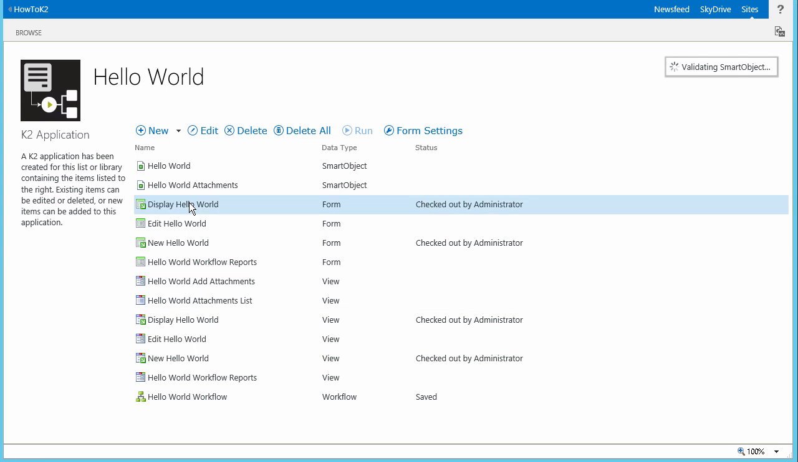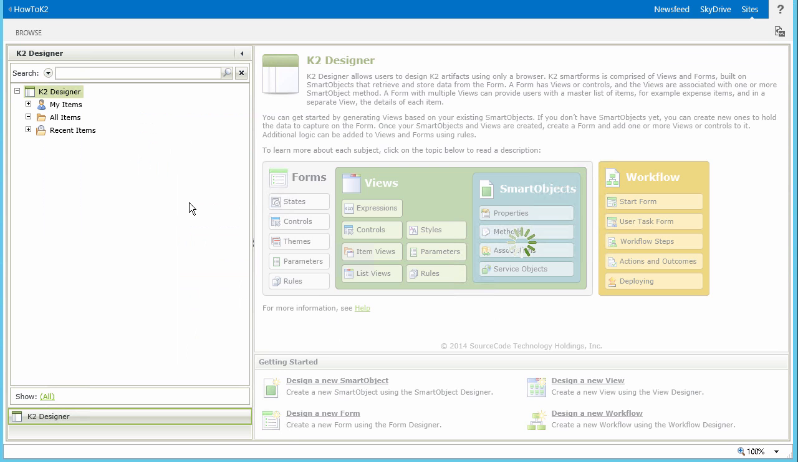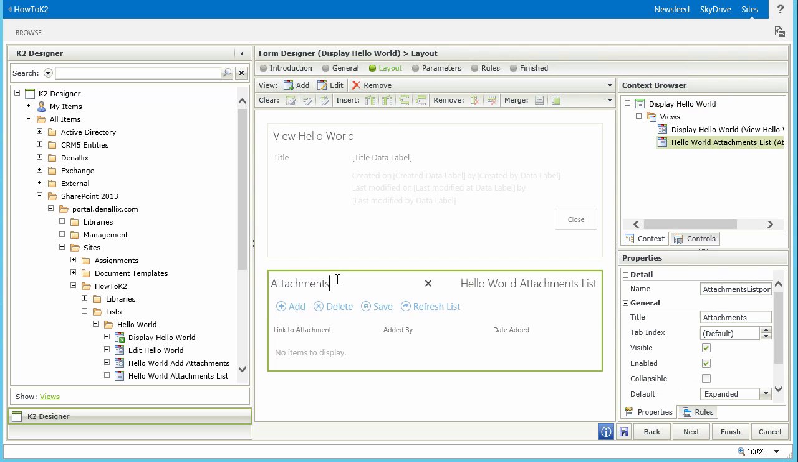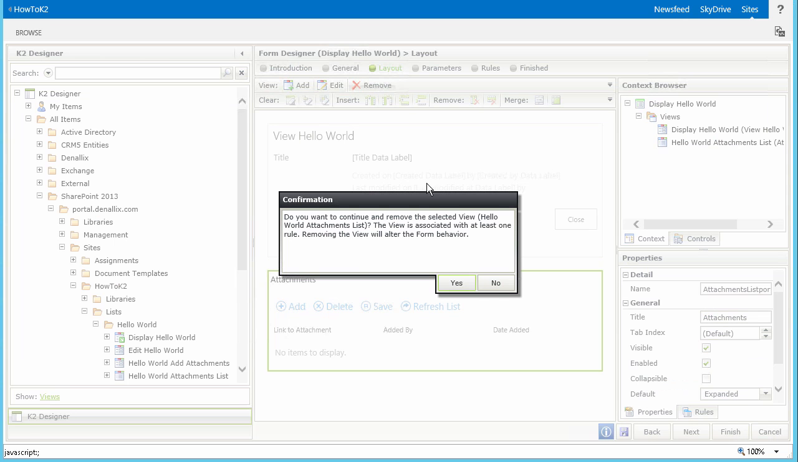And we'll start by removing the Hello World Attachments view from this form since we are not allowing the user to add attachments in the new Hello World form if you recall from earlier. Now when you complete that task, jump over to the rule screen.